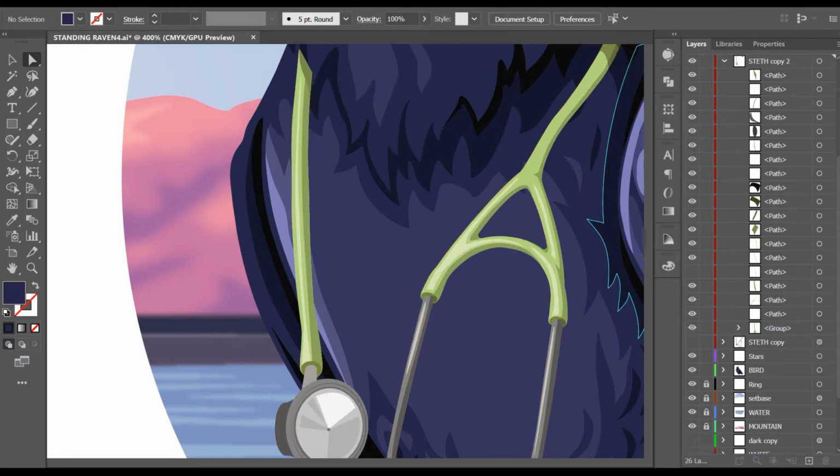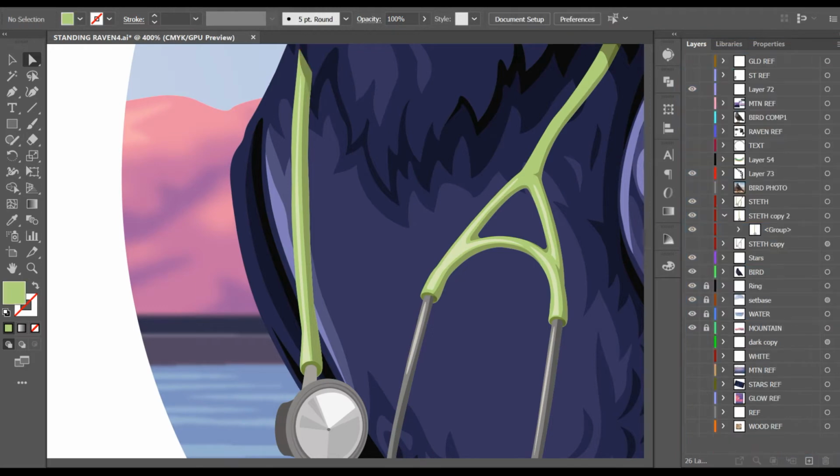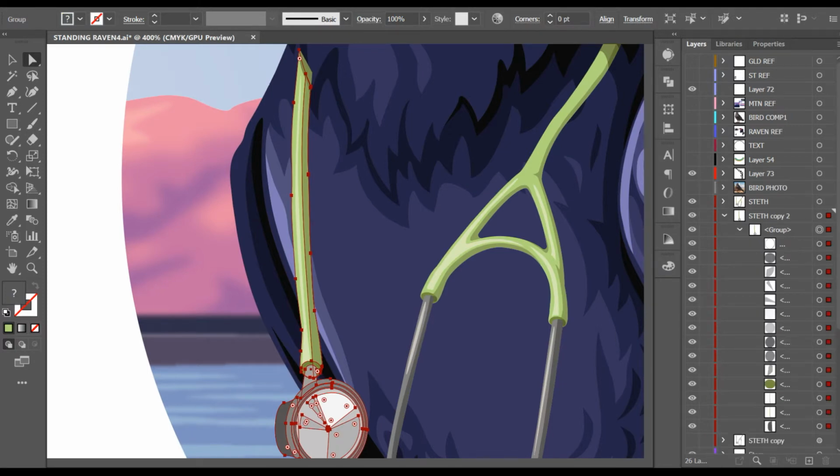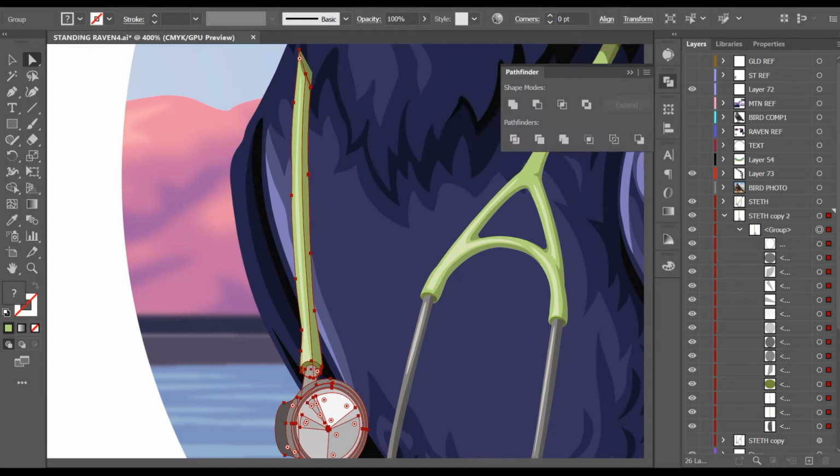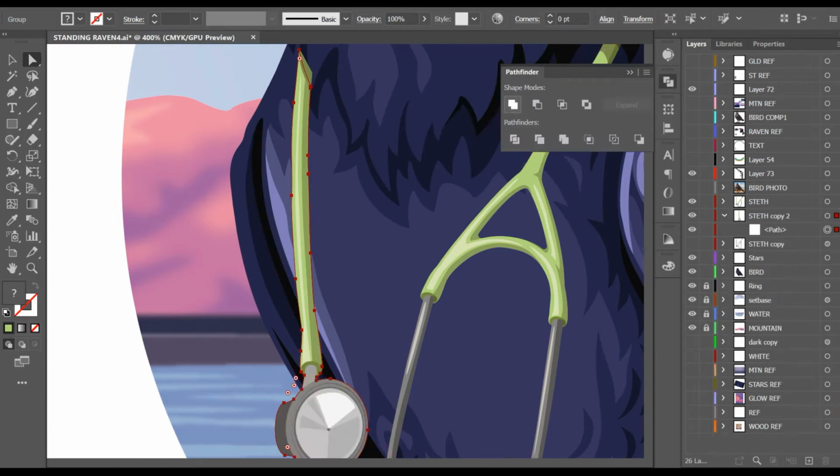I'm going to remove everything else. I'll take this and delete all of that. So then in this copy group, I only have this. What I'll do is, you have all of these pieces selected. I don't need that. And you go up to Pathfinder and unite everything.